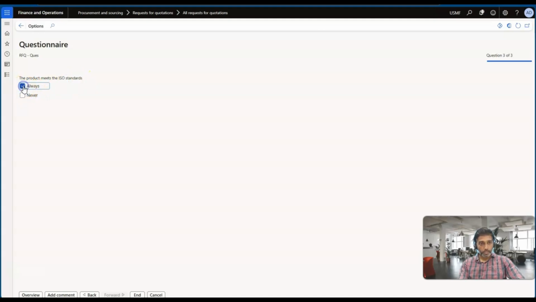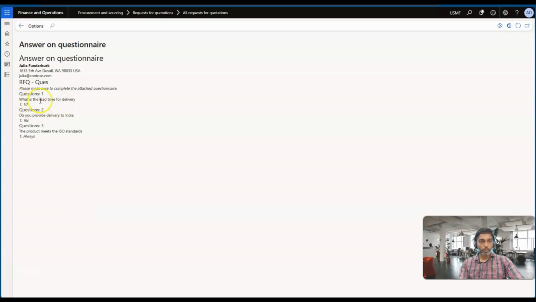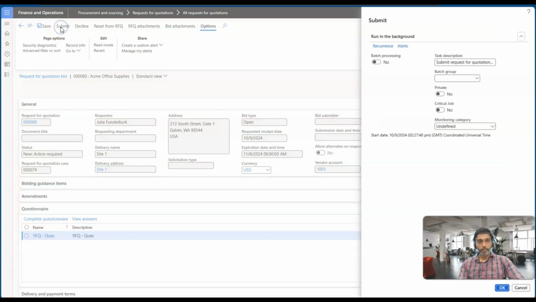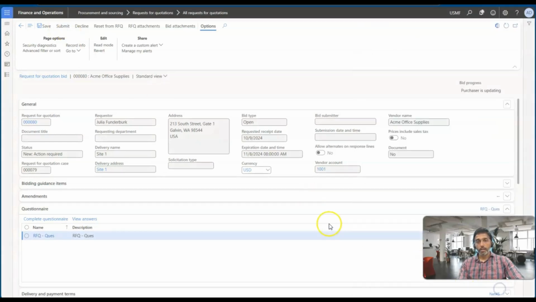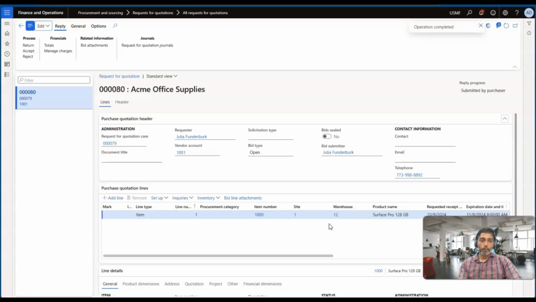Always, never, always. That's fantastic. So I get good confidence about the product that it always meets the standard. It gets delivered to India within 10 days. So that is something fantastic. So whatever queries I have in my mind, I get all those responses through this questionnaire. I can also view the answers at any point in time, and then let me go back and submit the request for quote. Now this request for quote goes along with the queries which the buying legal entity has, and the vendor provided appropriate responses to those questions, right?